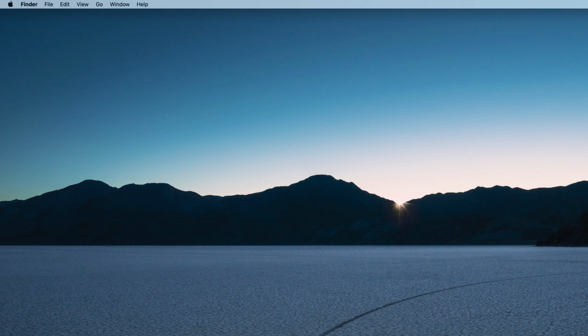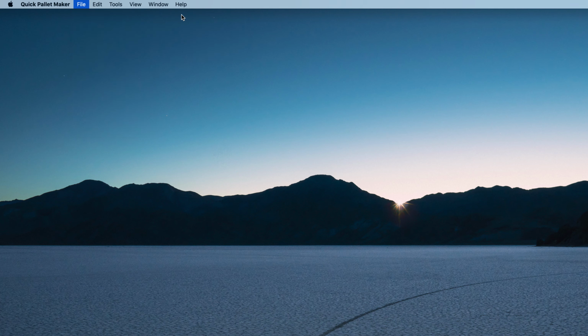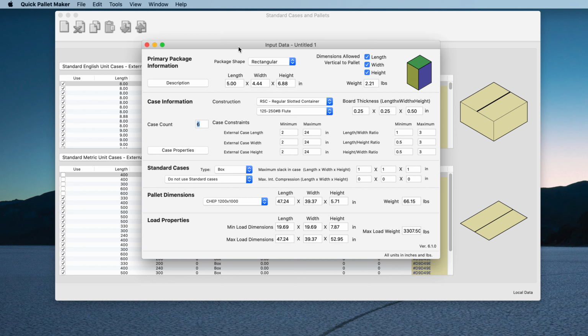In this example, we will explain how to change the color of a box that you already calculated. The first step is to run Quick Palette Maker. Next, we will open a new datasheet starting from primary package. In this case, our default units are inches, so we will select a 48 by 40 pallet.